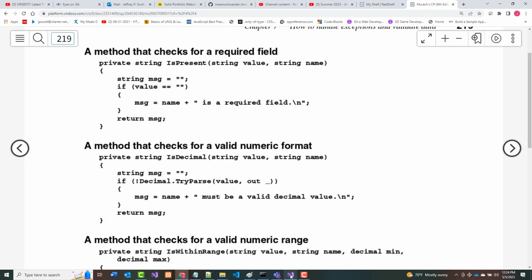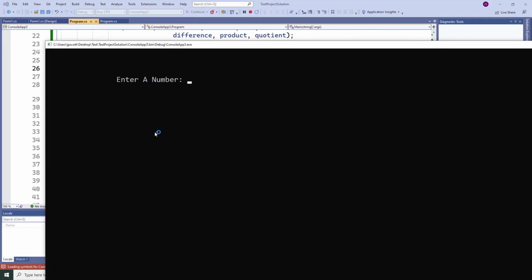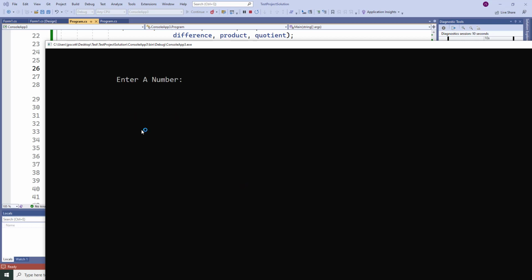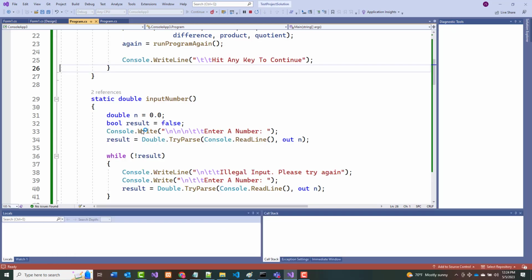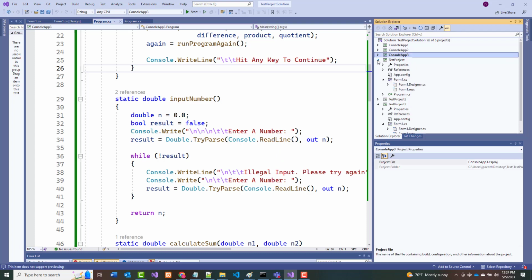So I'm going to go back out here. I did pretty up the calculator program a little bit, the console app. So it looks like this now. Enter a number, 567, enter another number, 21. It gives you the results. Do you want to run the program again? If I say yes, it does it all over again, and if I say no, it stops. It's not a bad looking program now. So we were building up and up with this.